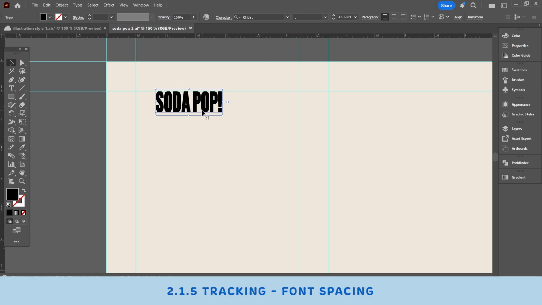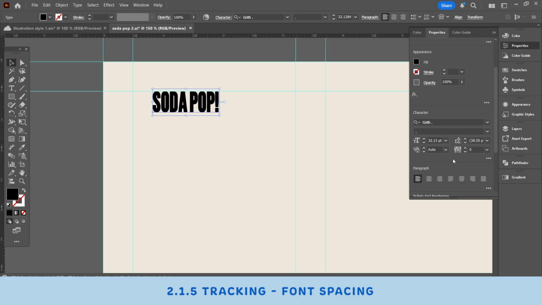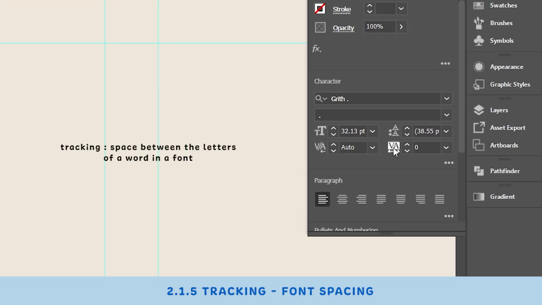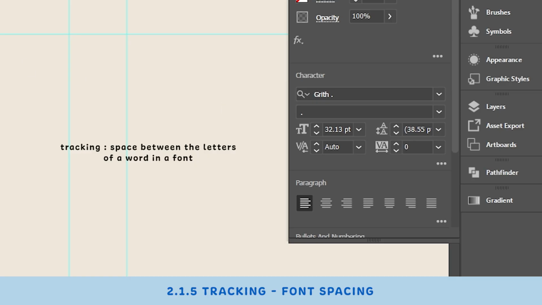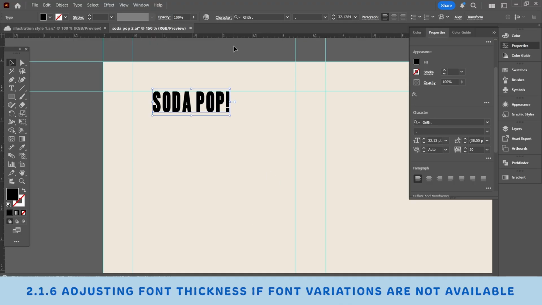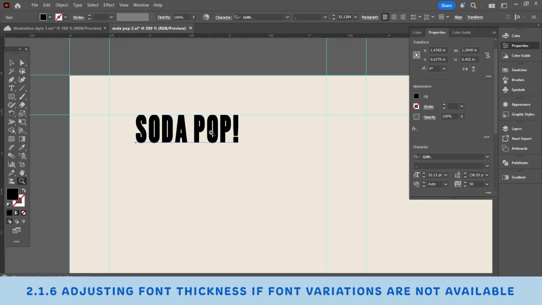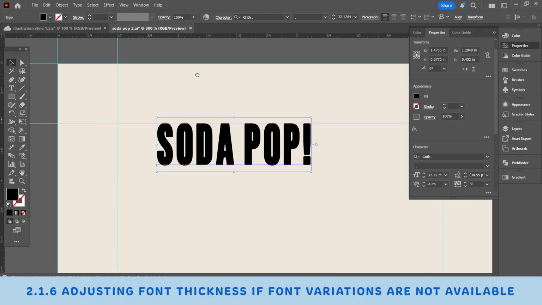So this is the font that we will be using for our logo. I don't want it to be set so close together, so what I'm going to do is go to the tracking. The space between the letters is called the tracking, and I'm going to set it to like 50. And I also think that this font is slightly thick. I want it to be a little thinner.